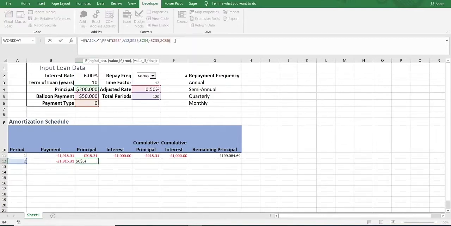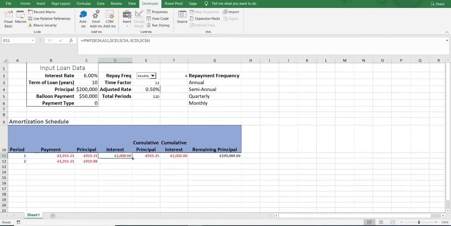Now, if cell A12 is not equal to a blank, we want to return the principal repayment amount. However, if it is equal to a blank, I just want to return a blank. Now we press enter, and that's our principal amount. We do the same thing with the interest amount.